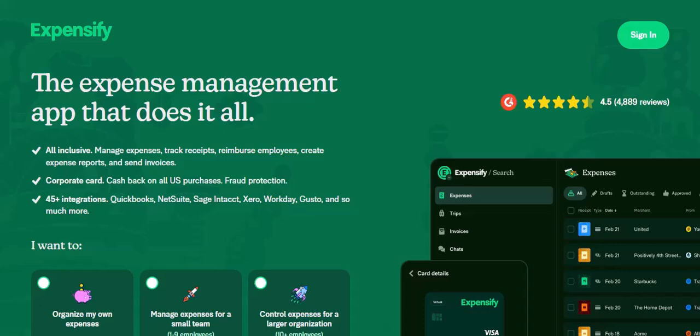Step-by-step guide. Log into your Expensify account. Open your preferred web browser and navigate to the Expensify website. Enter your login credentials and click Sign In.